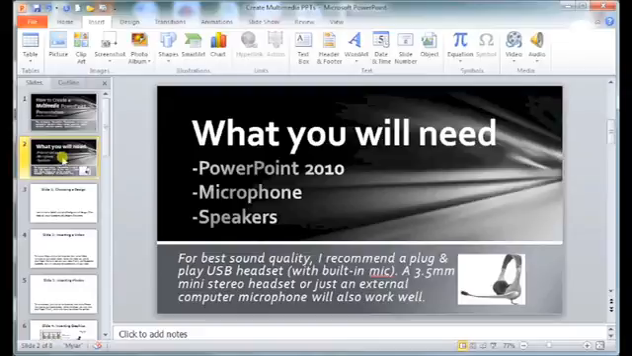For best sound quality, I recommend a plug-and-play USB headset with a built-in microphone. You can see a little picture of that down here in the bottom right corner. Or you can use a regular 3.5 millimeter mini stereo headset to plug into the microphone jack and the headphone jack on your computer. Or just a standalone external computer microphone that'll just sit on your desktop and you can speak into that.